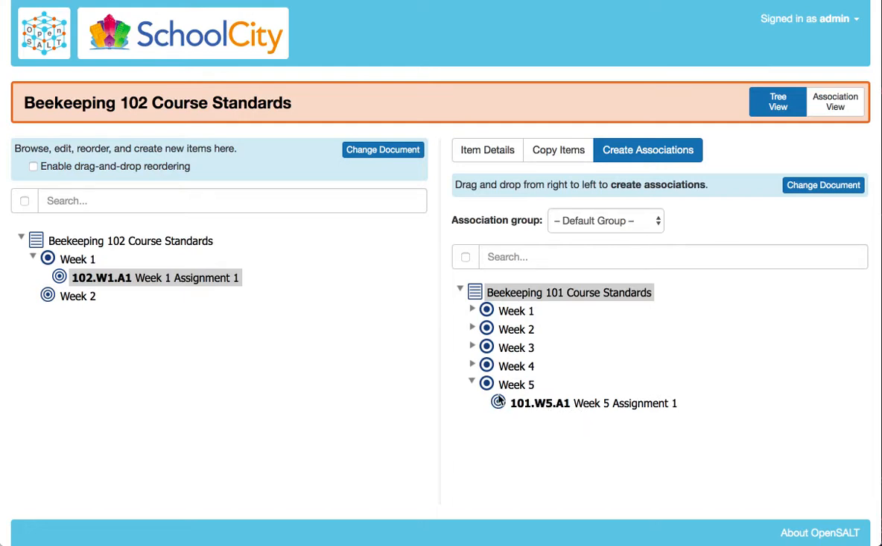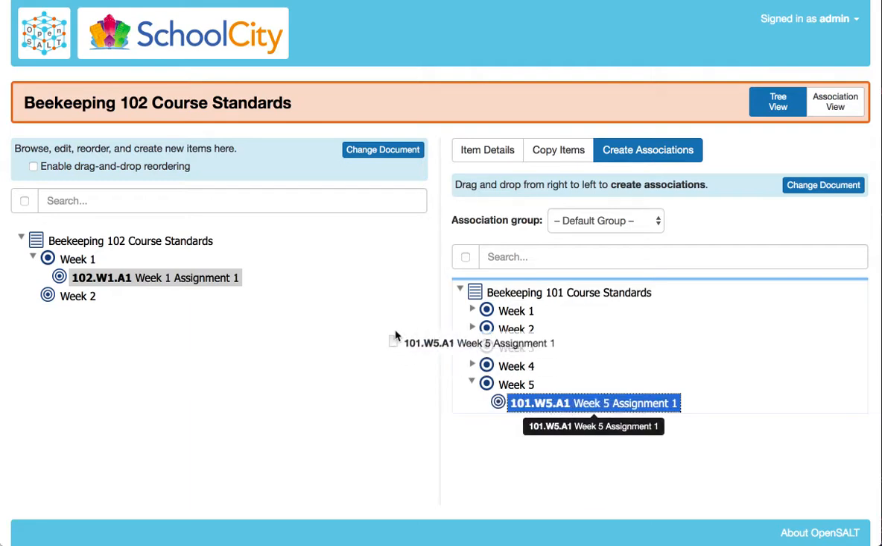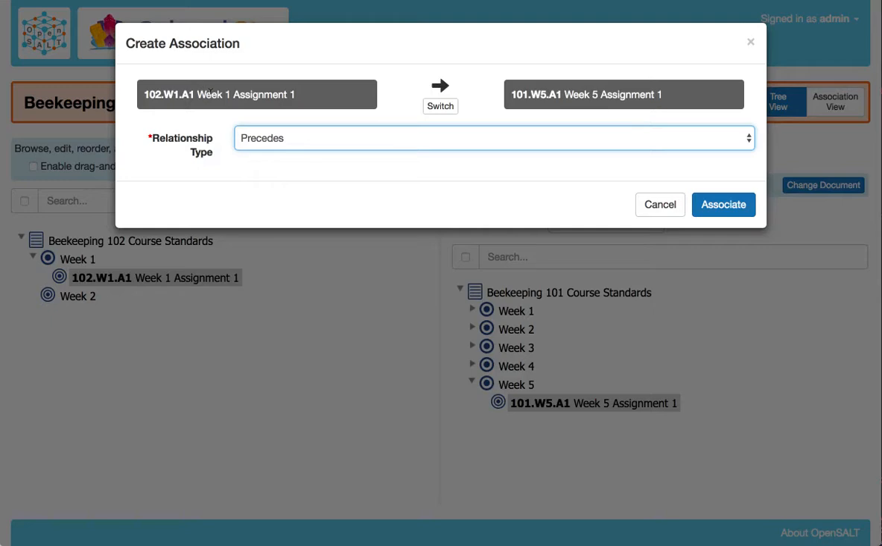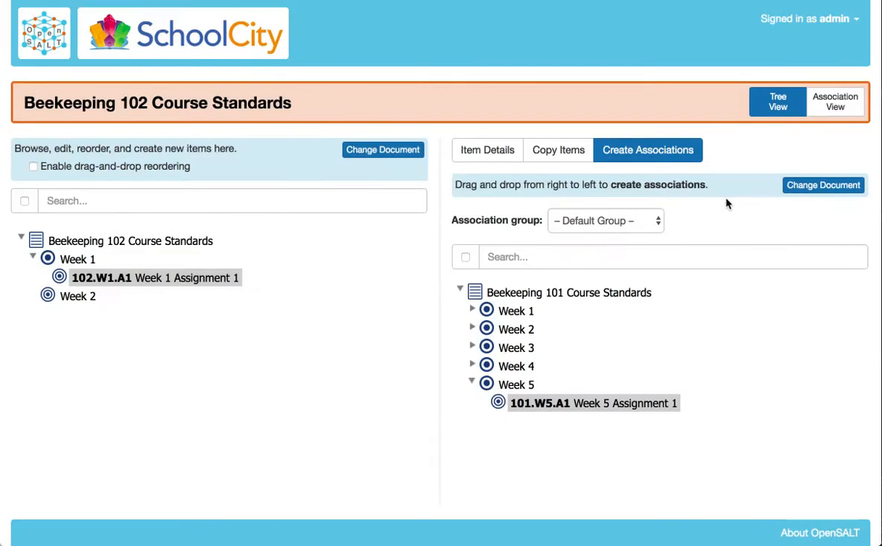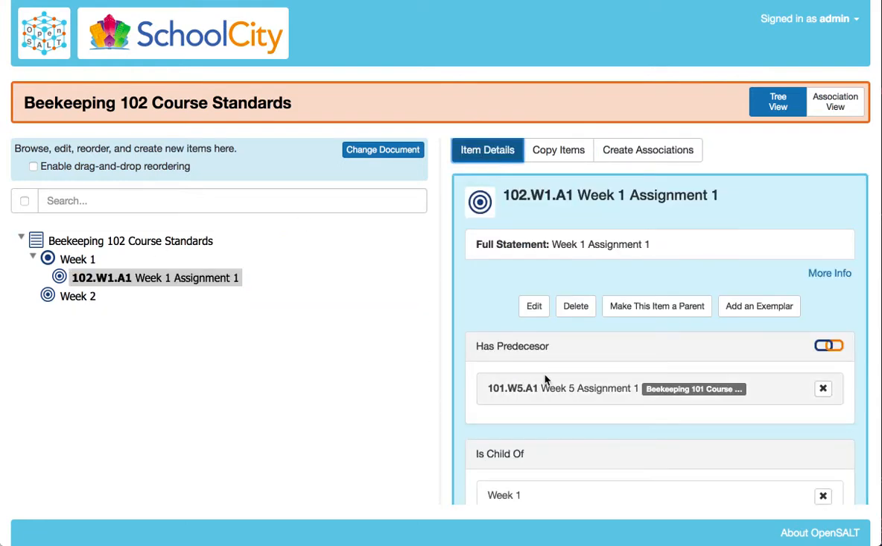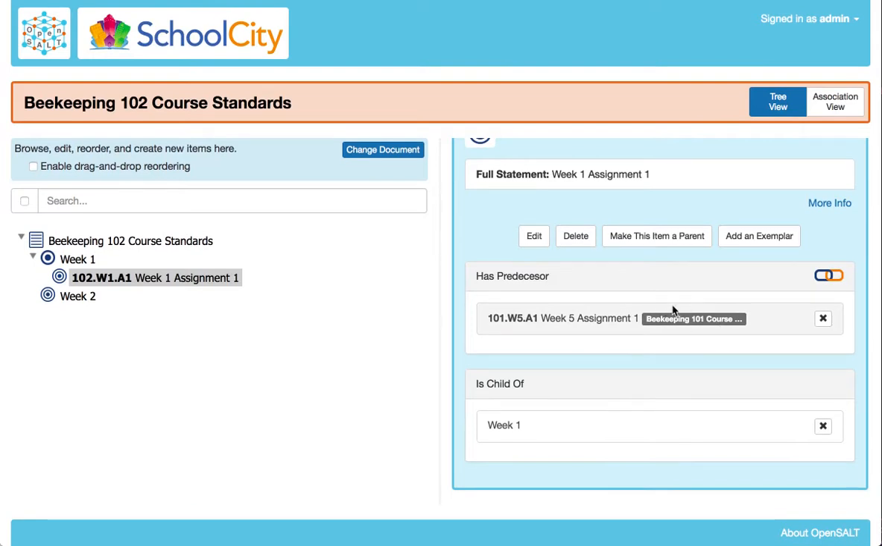So to create an association here, I just drag and drop from the item on the right to the item on the left. Here I can decide what kind of relationship this is. So maybe the week 5 assignment 1 precedes the week 1 assignment 1 from 102. So I can make this a precedes relationship. I switch the order here because the 101 assignment actually precedes the 102 assignment. I click associate, and then that creates that association. So now if I go back and view the item details for this item, I have that association listed here.